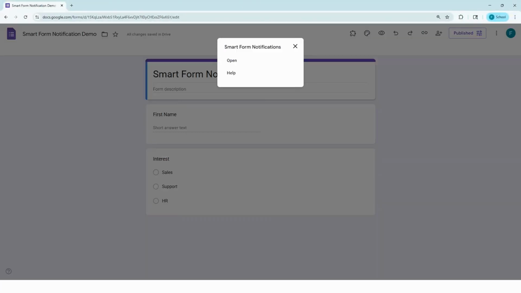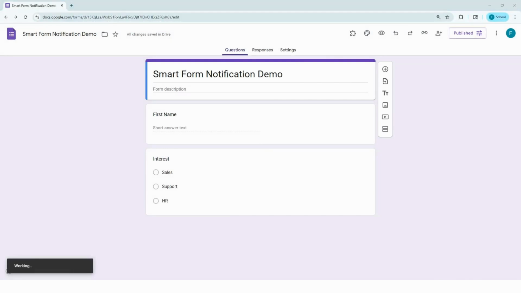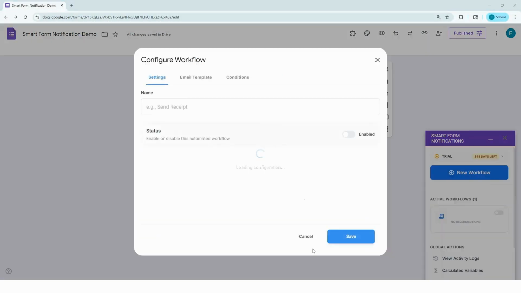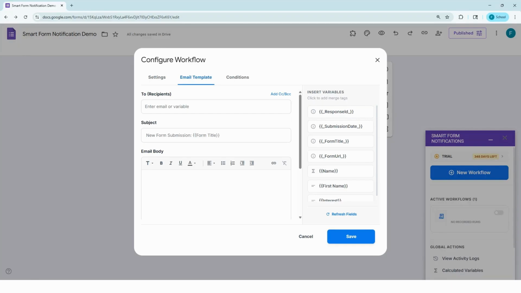Setting up a receipt is simple. Instead of typing a fixed email address, we use a dynamic merge tag. In the Email Template tab, just click the variable that corresponds to your form's email question. Now, Smart Form Notifications knows exactly where to send your thank you message for every individual submission.